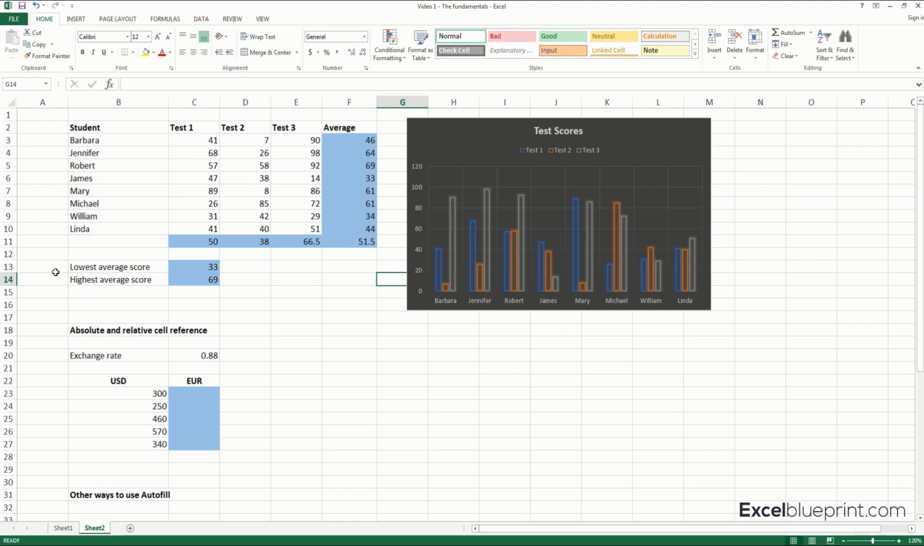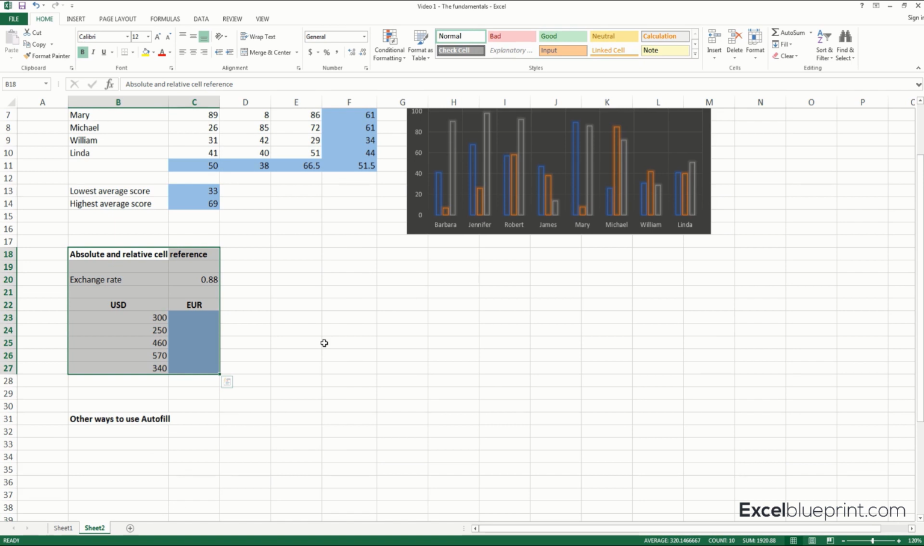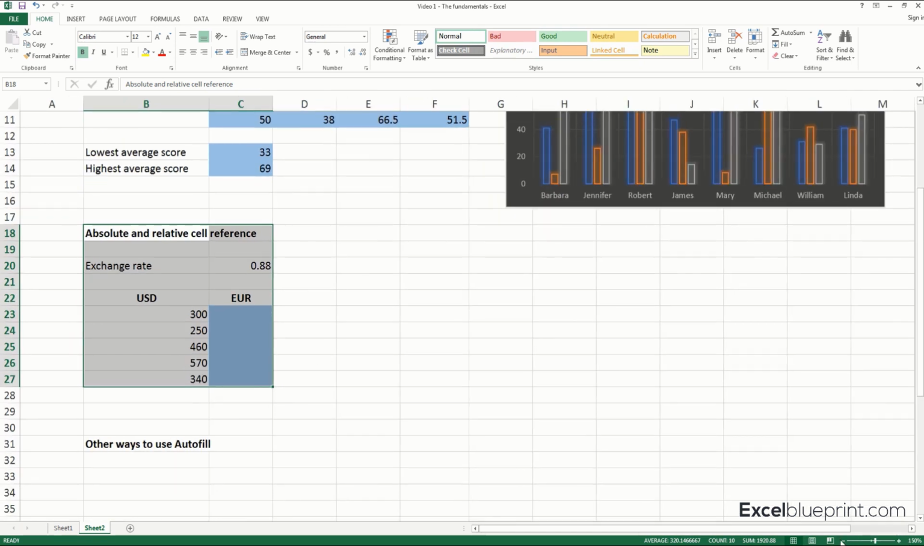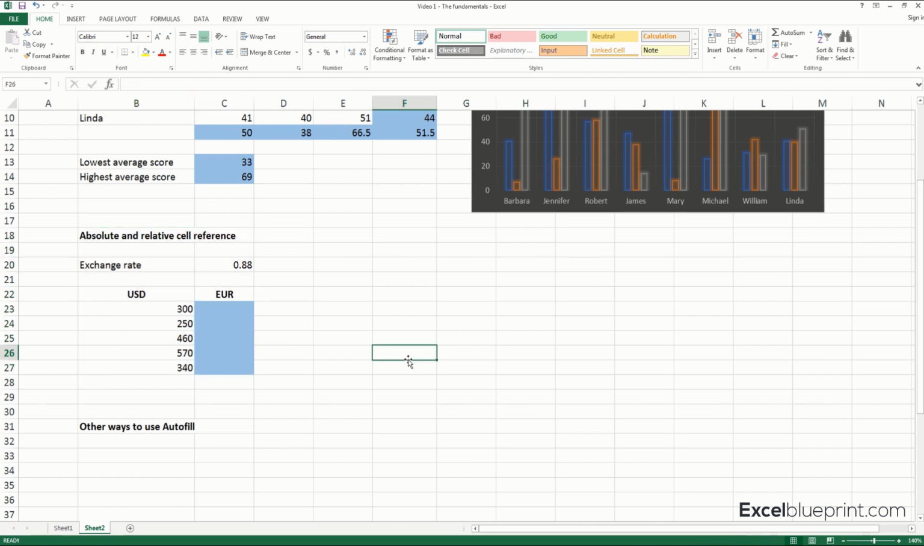Okay, now we're ready to move to this next data set here. So let me scroll down a bit and zoom in a bit. By the way, you could zoom in and out in the bottom left-hand corner. So what are we looking at here? We're looking at the exchange rate of US dollars to euros. I have 300 US dollars in this cell, and I want to convert that to euros.